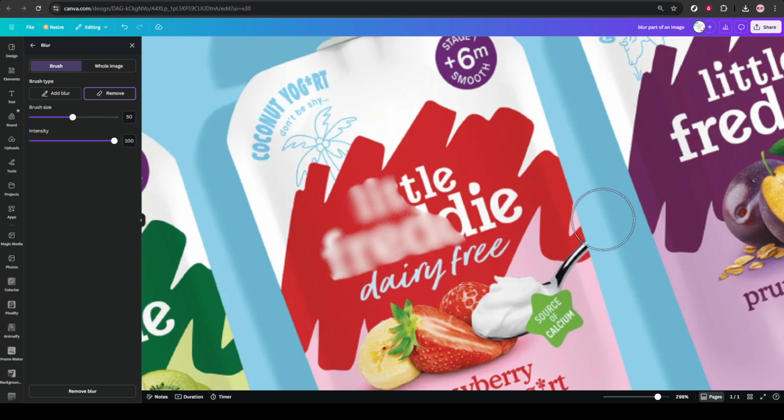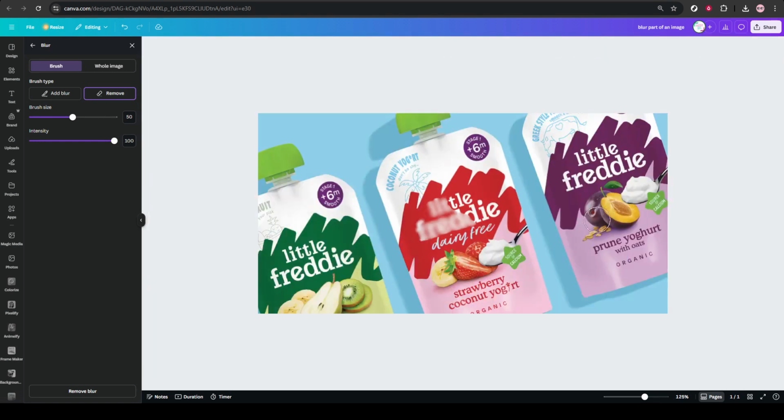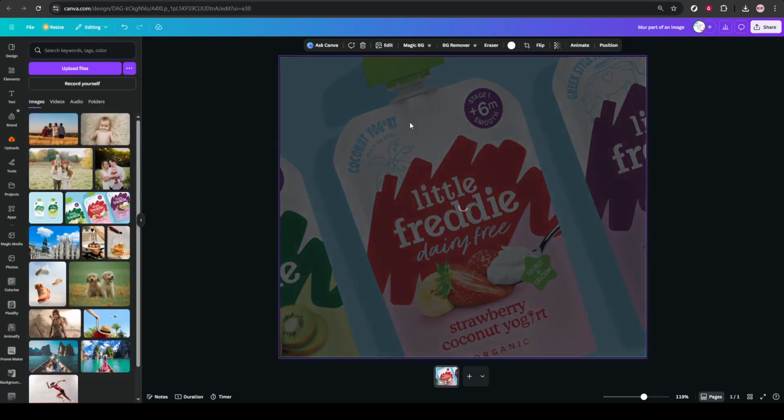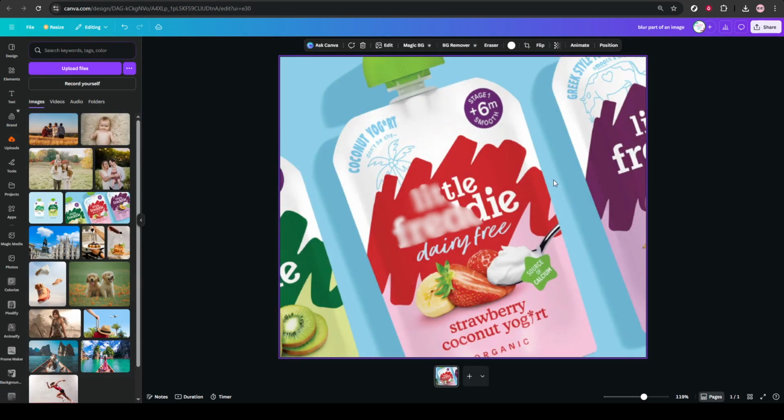When the blur looks right, close the blur editor to return to your design. Give the image a final check at 100% zoom to confirm it reads well. You can continue editing the design as normal after closing the tool.